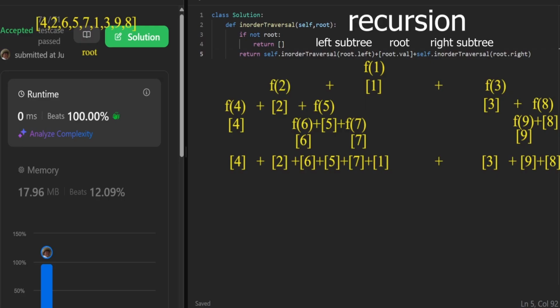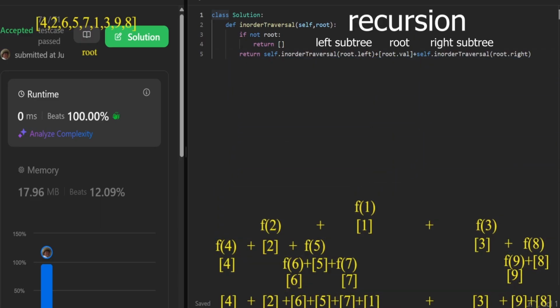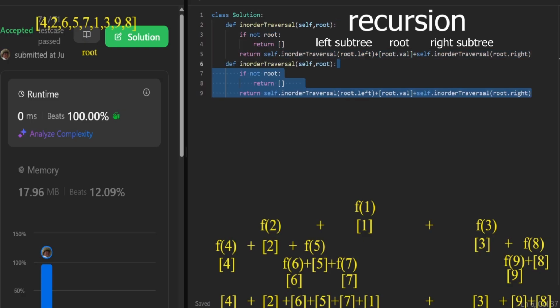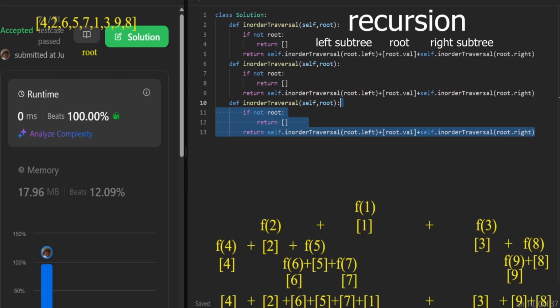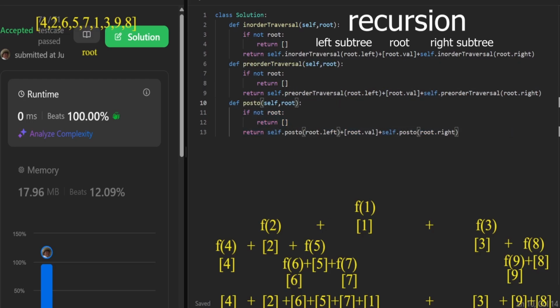Since the recursive approach is so elegant, and preorder and postorder traversals follow very similar logic, let me show you the full code to those as well. Move it out of the way. Create a function for preorder and another function for postorder. Change this to preorder. Change this to postorder.